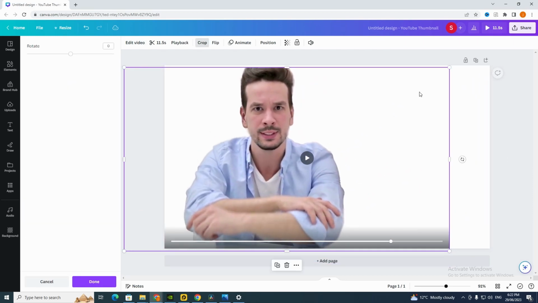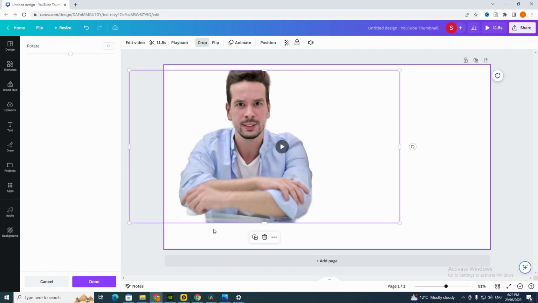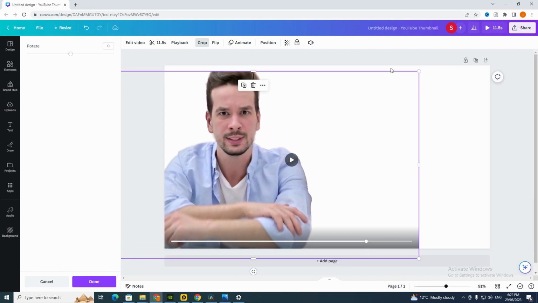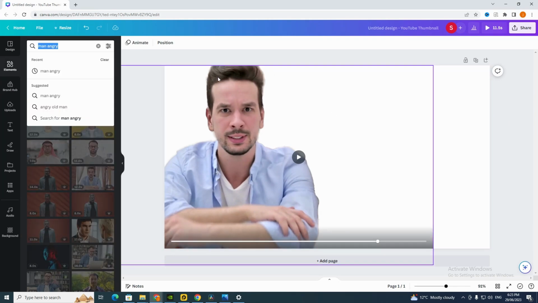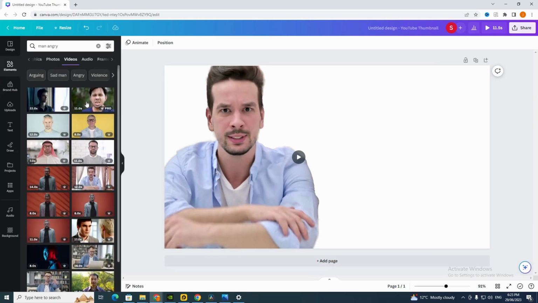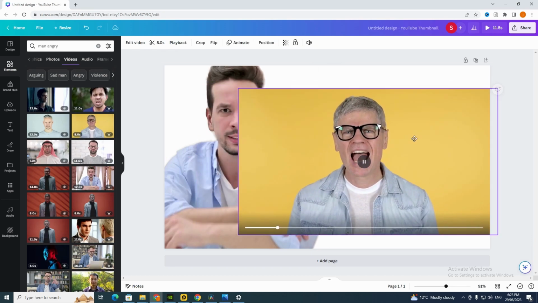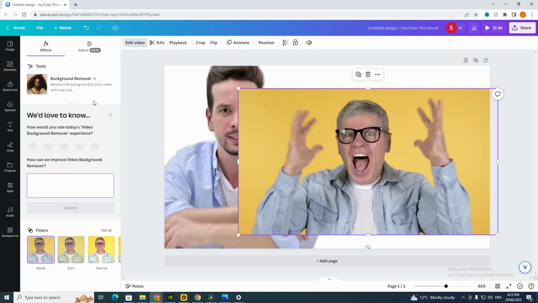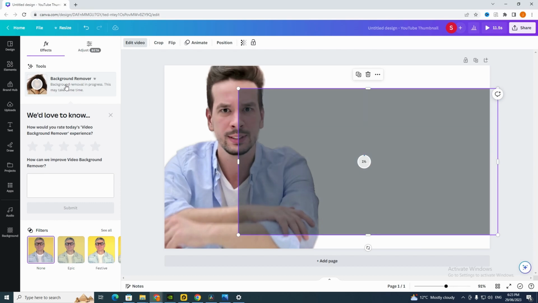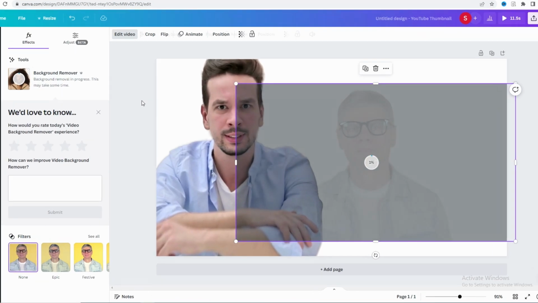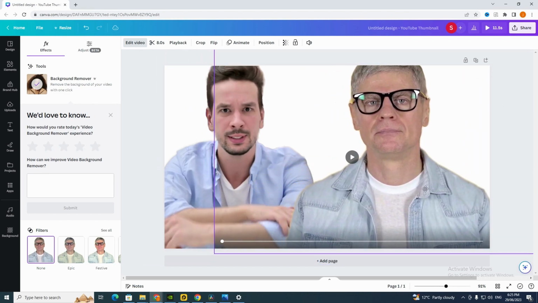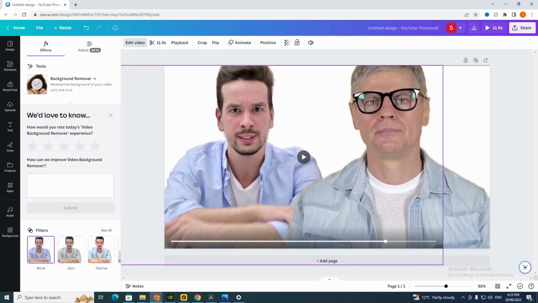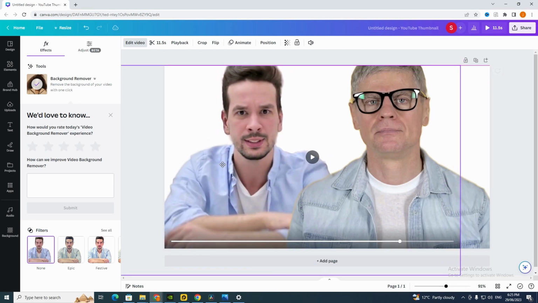So I want to just do that. And now I want to add something else as well. So I'll make this bigger. Maybe I want to add like another person, maybe Man Angry. Again, we'll go this one here. And we'll go edit video and background remover. So we're just going to wait again. And there you go. I removed the background for that one as well. And now I could just put it there and leave that there, make it a bit bigger. So now it looks like two angry men yelling at y'all.